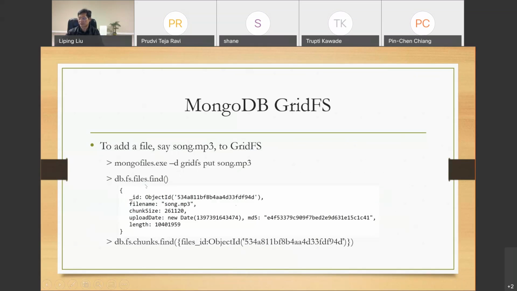To find the file you just uploaded, this MP3, the parent document will be this one. So you query that, and then you get that. The file name is that, the chunk size is that, and the object ID is that. And then there's the upload date, okay? So this is a date, right? This is the number of milliseconds.